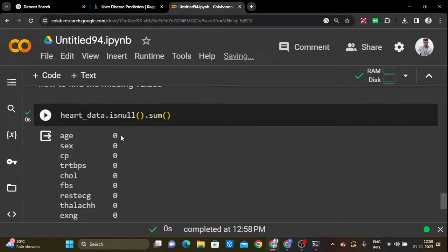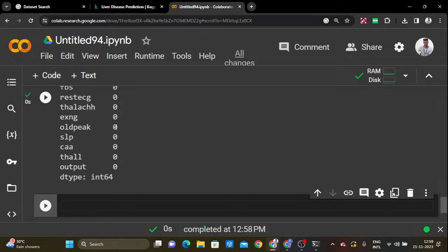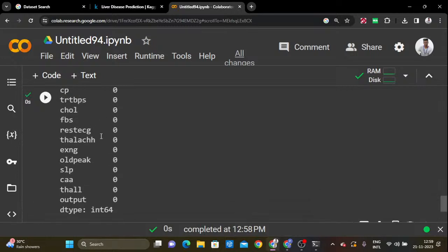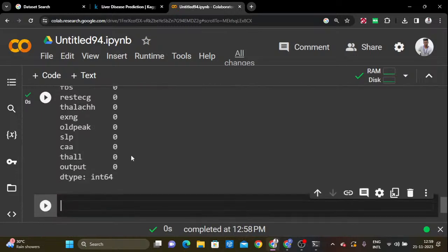Okay, this is the way of finding the null values. If there are any null values, they will be displayed. For example, 2 means 2 null values are present, and 4 means 4 null values are present. Null values are missing values. If null values are present, that is not good data, that is not clean data. For that we should clean the data.